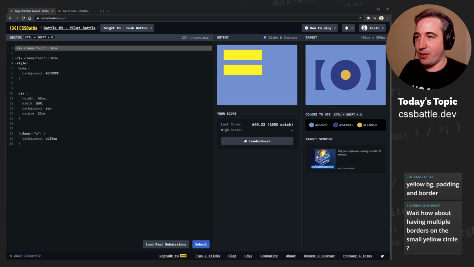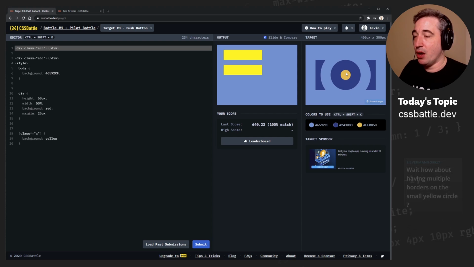How can 3 circles be an element? Border image, maybe? I'm scared of border images. Yellow background, padding, and border. Oh, that's right. Oh, guys, if I just have to give it a width. No, that doesn't work. I can't have a different background color and padding color. Oh, I can do multiple borders. Thank you, Silver Mango.